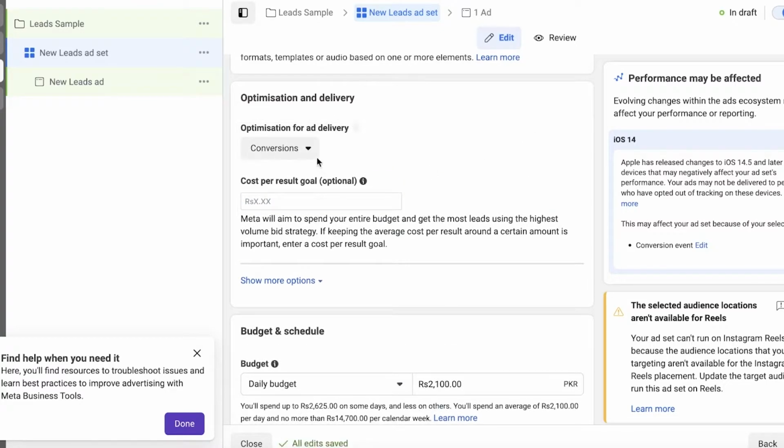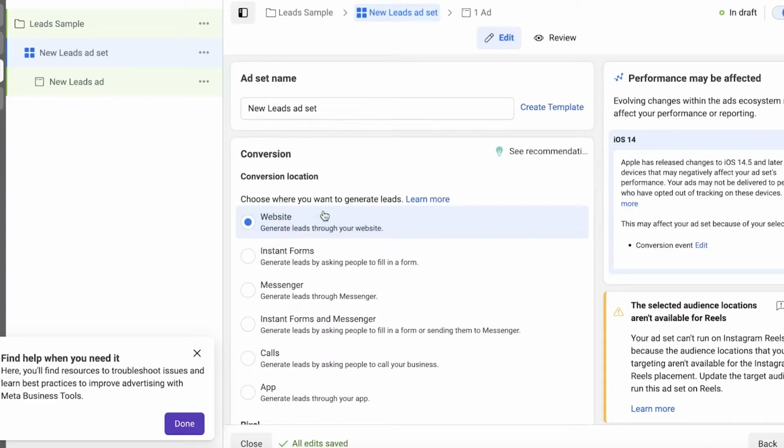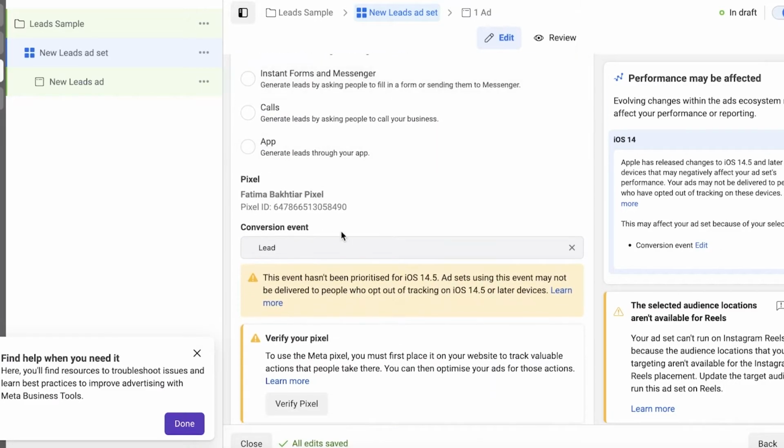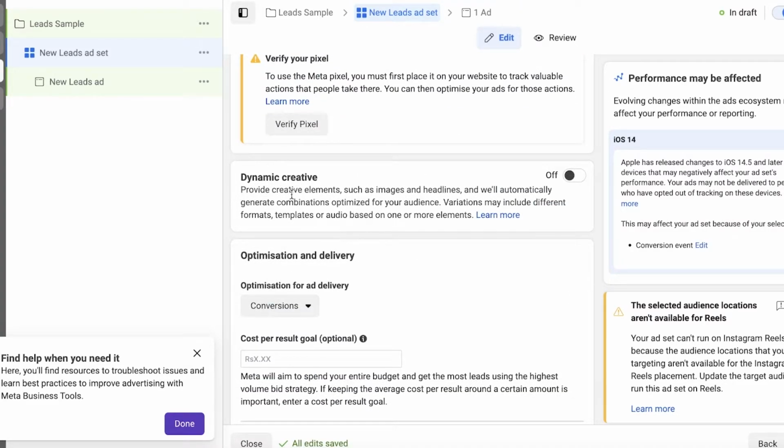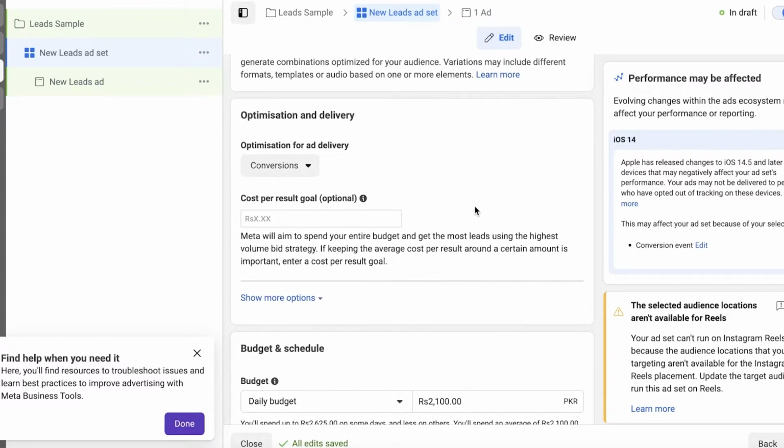So now you can see over here, once you have set the conversion that you want, after that you will be selecting your dynamic creative. So this can enable you to provide elements such as images and headlines that they will automatically generate combinations optimized for the audience of your choice. So let's say that I have a business where I am selling skincare products or makeup products, then I want to optimize that for a female dynamic. That is the dynamic that I am targeting. So I can choose to turn this on or off, but I'm going to leave that for now.